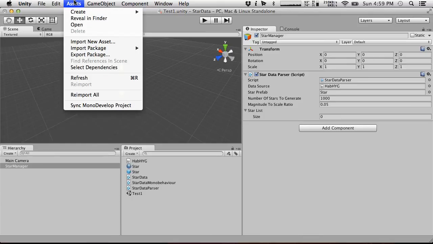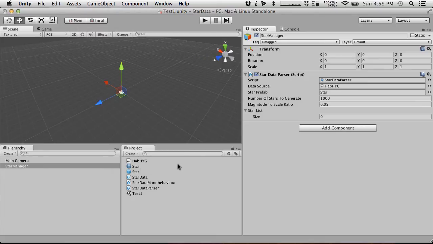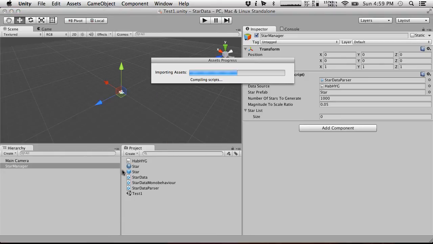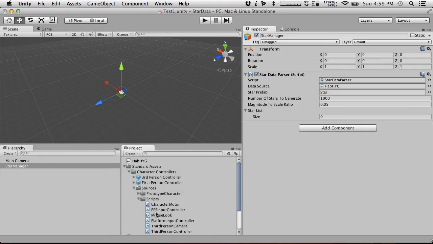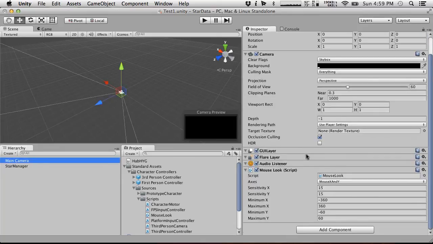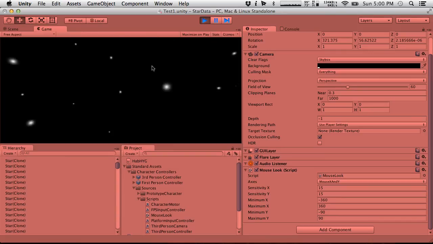Let's go to import package, character controllers, because this has a good little mouse look script in it. Import. So what we're going to do is go character controllers, sources, scripts, mouse look, throw this on the main camera, make it so that we have 90 degrees of freedom vertical and 360 horizontal, and we should be able to look in any direction then.